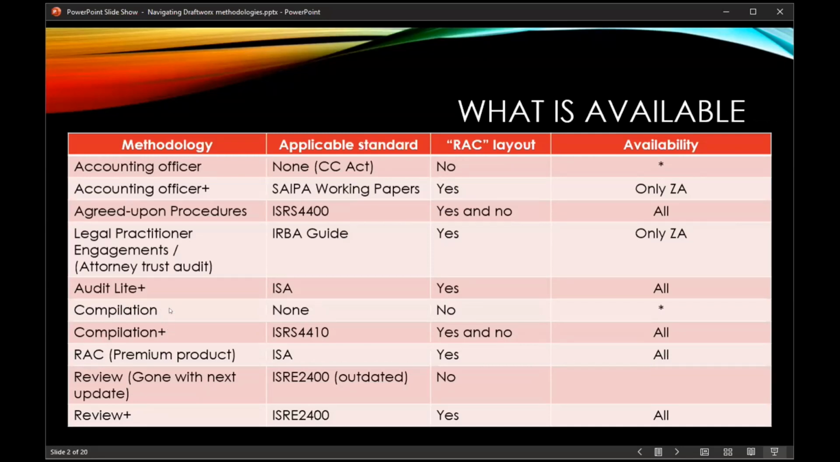Sorry, just coming back to compilation and compilation plus, you'll obviously see that there's a little star next to the compilation. We do want to discontinue that methodology as well. We are just still trying to understand how many people pick compilation just because they think they have to pick a methodology, and how many are actually using those working papers, and they will make a final decision around that. And I think the same goes for the accounting officer. We do just want to make sure to what extent it's still in use.